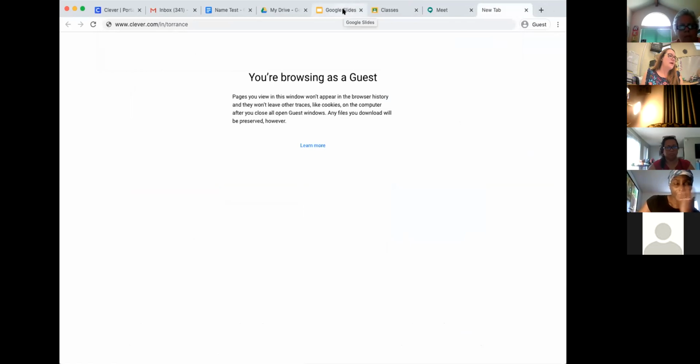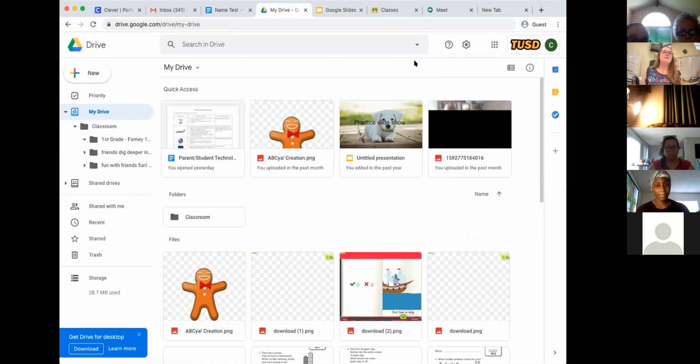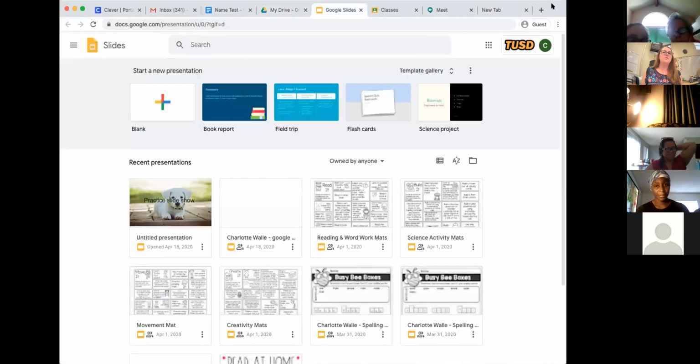The other question in the chat box is about not seeing the icons of Google Doc or Google Slide. I'm not sure if that question is related to what's happening in Clevver or within Gmail itself. So if you're not seeing them here, that's different. In Clevver, they should be up there. Raz Kids and ST Math are going to be site specific to the school, so that will be a little different.